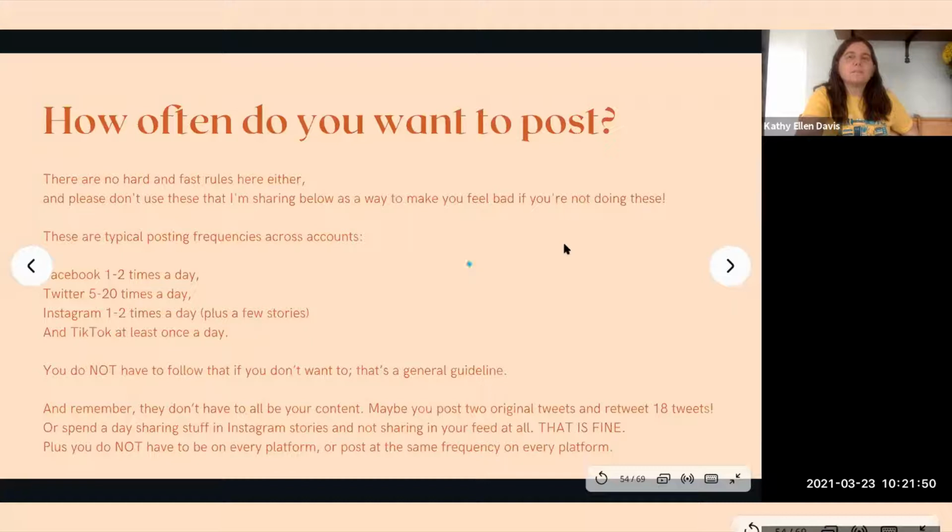Again, please don't think that you have to do this. This is just a general sort of thing. And you remember, they don't have to be all your own content. Maybe you post 2 original tweets and you retweet 18 tweets because you follow a lot of amazing people. Or some days you're just sharing in stories and not on your Instagram feed, right? And you don't have to be on every platform.